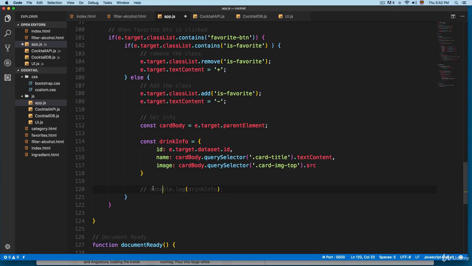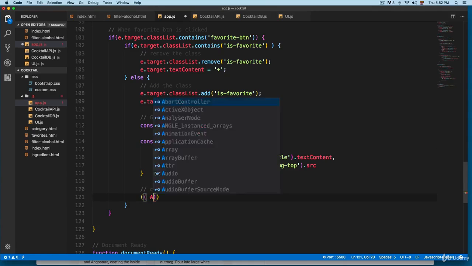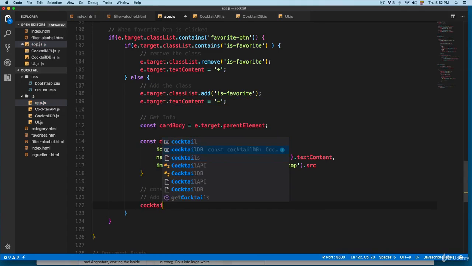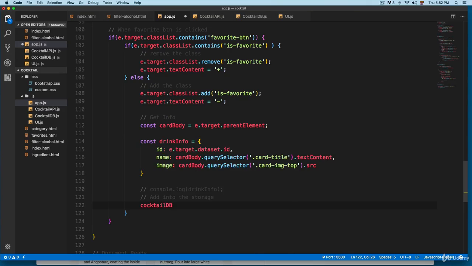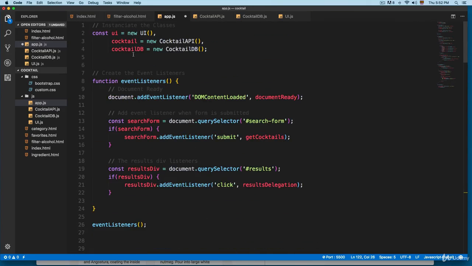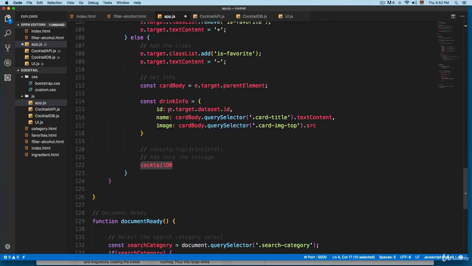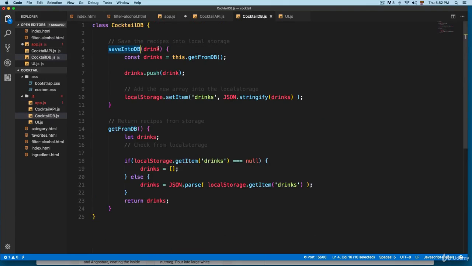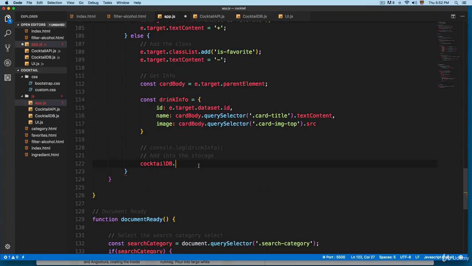I'm gonna comment this line. And right here I'm gonna add into the storage. And it's going to be cocktailDB, this one, cocktailDB, the name has to match with this one. So cocktailDB, and we're gonna add a dot. And if you remember, the method in the cocktailDB is this one, saveIntoDB, and this takes an object. So saveIntoDB, and we're gonna pass the drinkInfo.